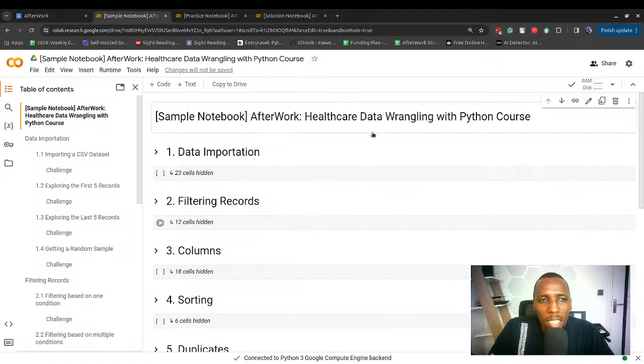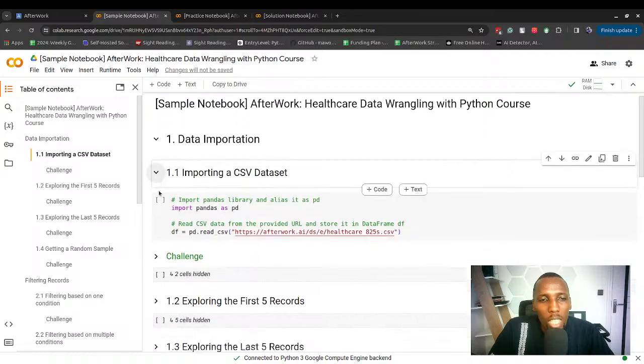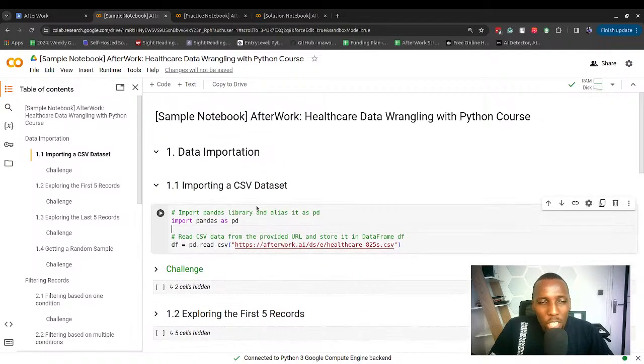So once you have done that, the first thing that we are going to go through is data importation. That's the first set of concepts that we're going to learn about working with healthcare data. So the first concept: importing a CSV data set. Initially, when we want to work with Python, we would want to perform data manipulation or data wrangling.